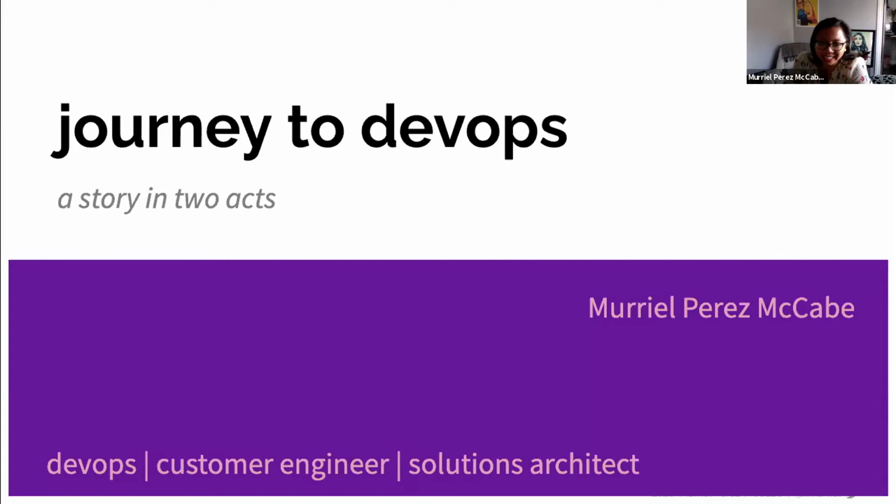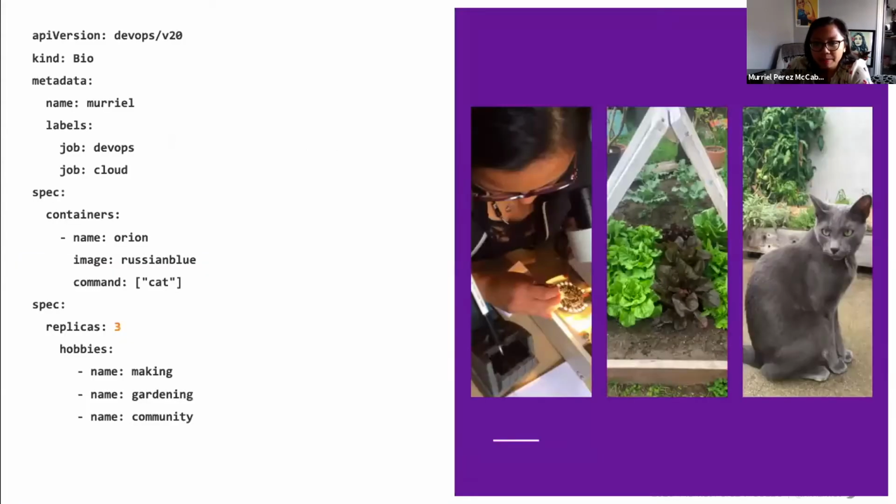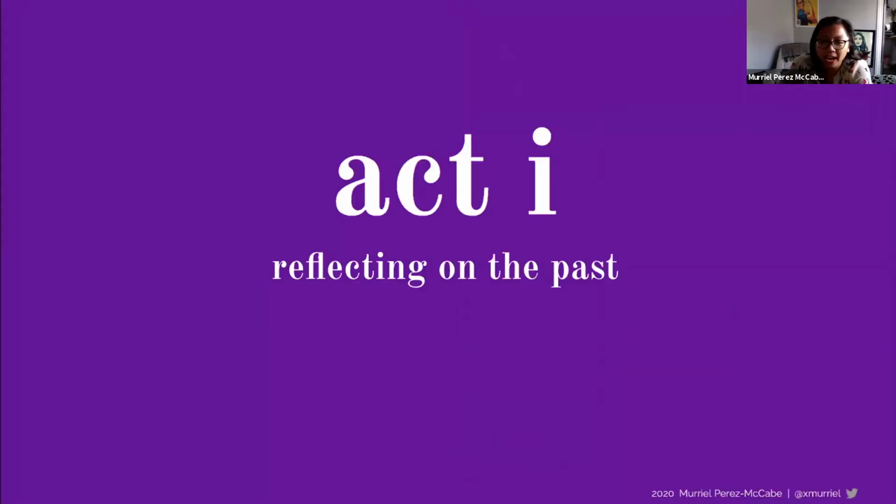So today is going to be a story in kind of two parts about this journey to DevOps and to the DevOps world. One of the jokes in DevOps is that when you go into DevOps, you really just become a YAML engineer. So this is just a little bit about myself and the things that I'm into, just making things, a garden, and that is my little baby Orion.